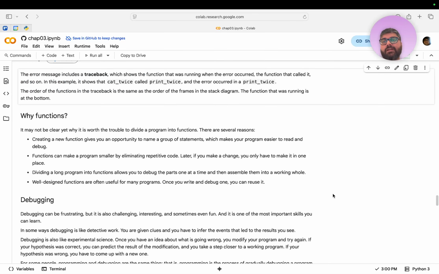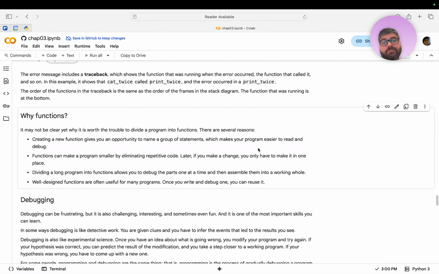Anyways, why functions? It may not be clear yet why it's worth the trouble to divide a program into functions. There are several reasons. Creating a new function gives you an opportunity to name a group of statements, which makes your program easier to read and debug. Functions can make a program smaller by eliminating repetitive code. Later, if you make a change, you only have to make it in one place.